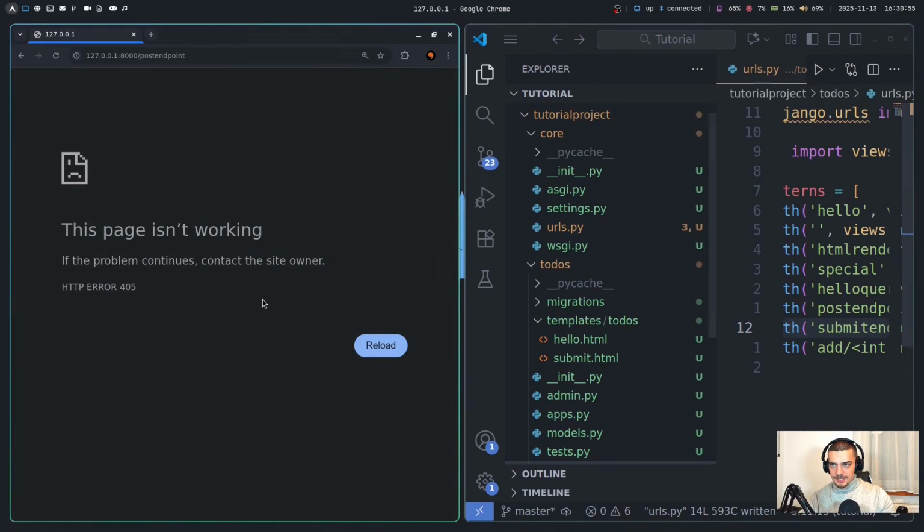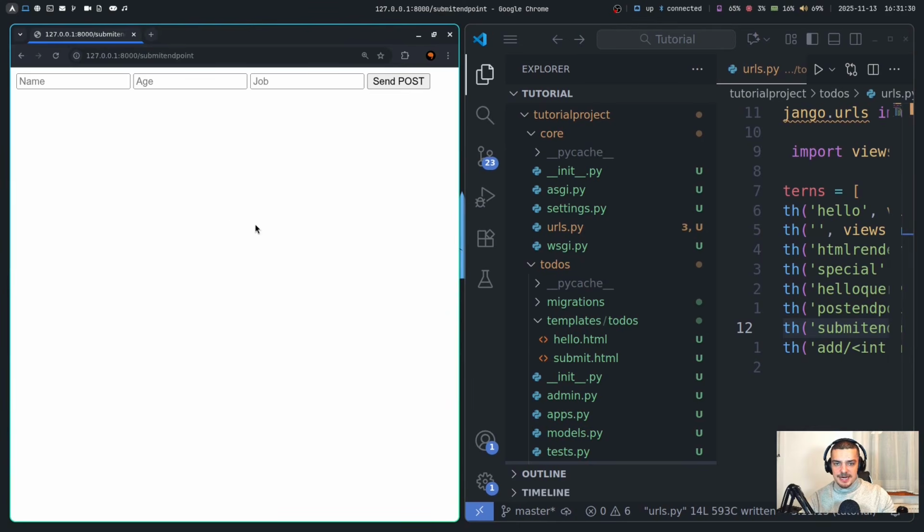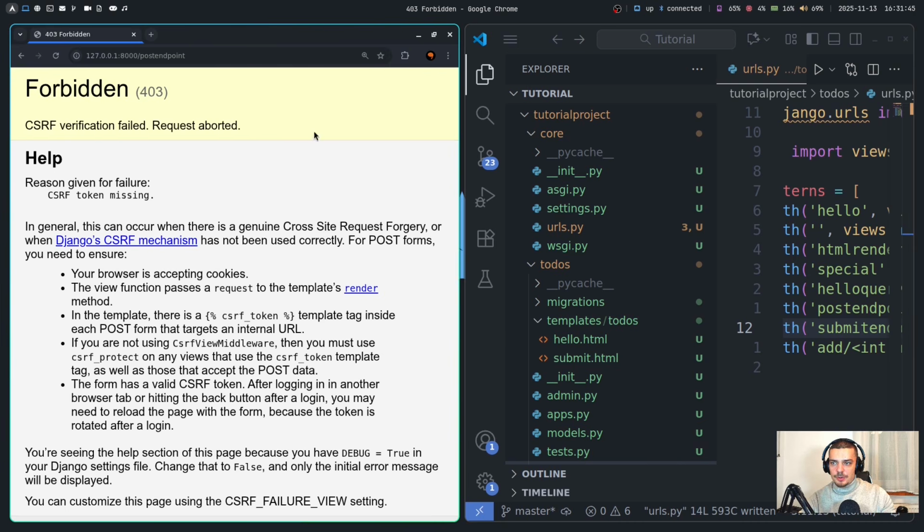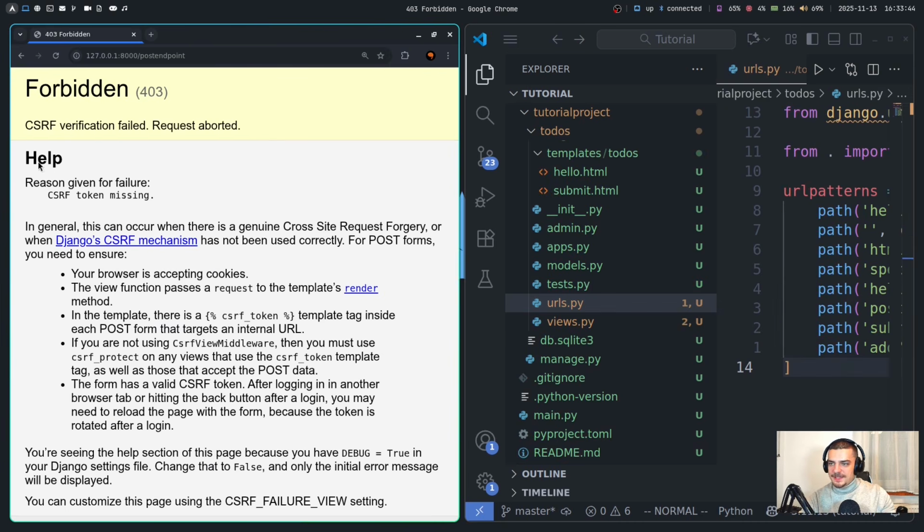And now I can go to the submit endpoint. And as you can see, I now have this not so well designed form in front of me where I can provide some information like Florian is my name, 26 is my current age, and then I can say job is, let's say, programmer. And now I can click on send post. And it's great that this happened now. We got a problem because we didn't include a so-called cross-site request forgery token.